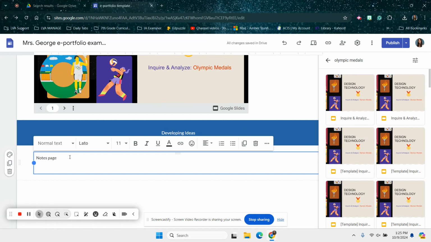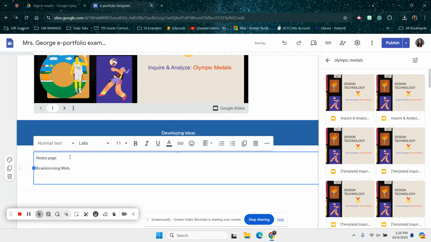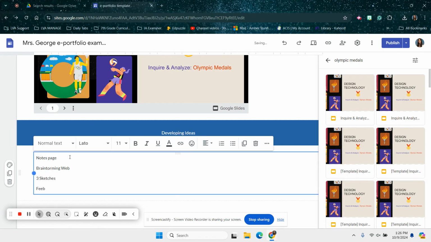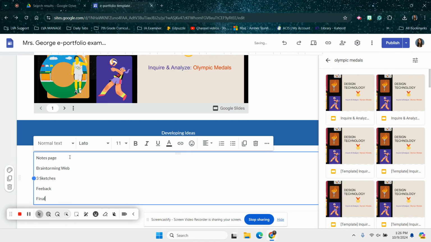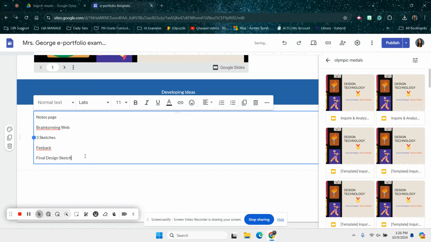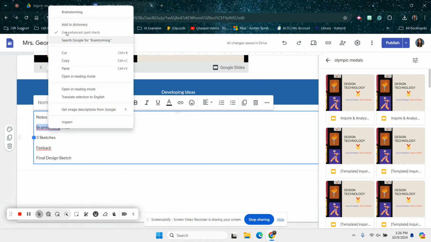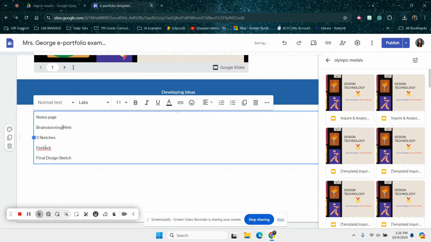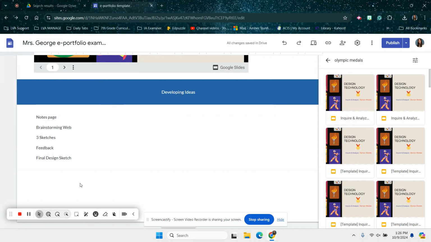Your brainstorming web. Your 3 sketches. Your feedback. And your final design sketch. Okay, so those are all going to be from your sketchbook. Those are going to be photos that you are going to insert.